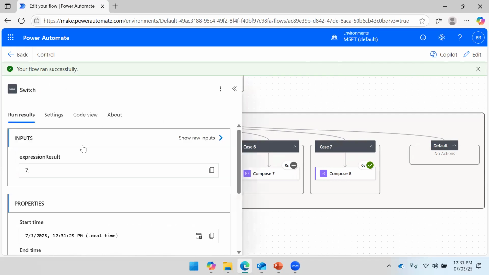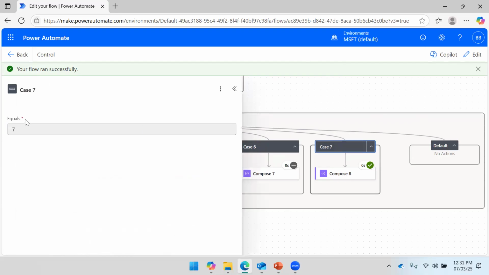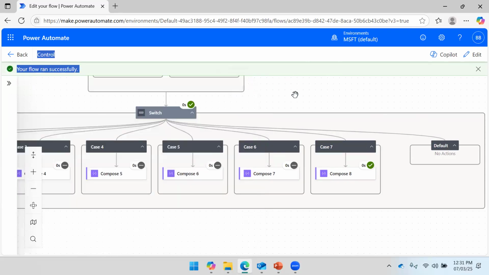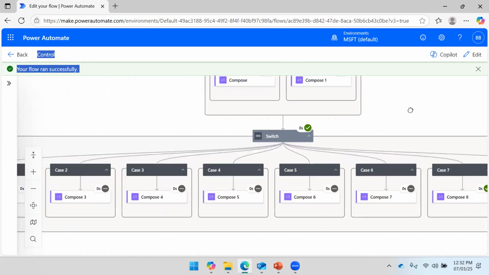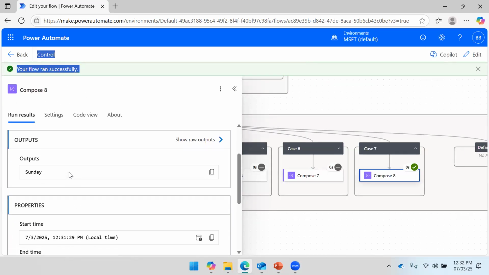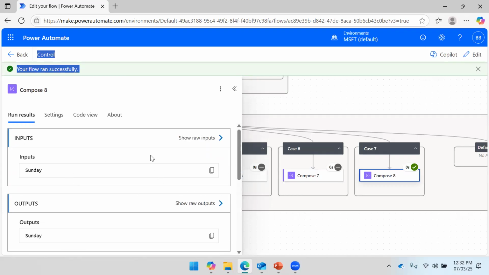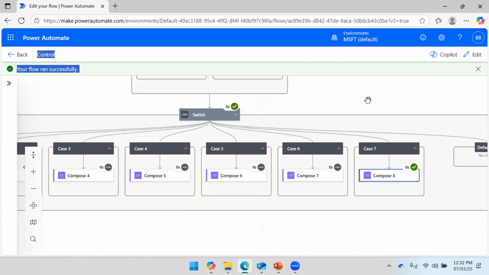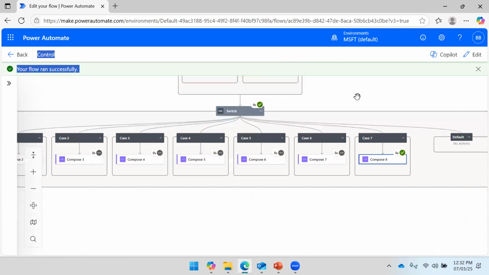You can see this expression results in 7. So that's why we have case 7 here, which is looking for the seventh value. Based on your case expression result, it will execute the specific case, right? And my result will be Sunday, right? So like this, you can use it.